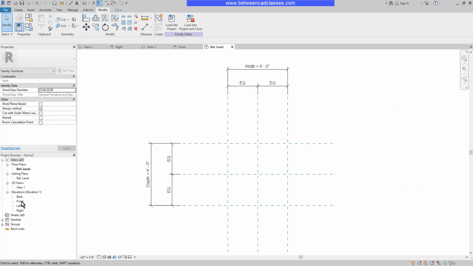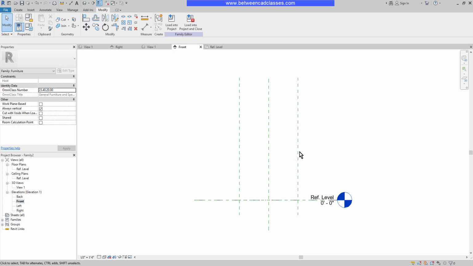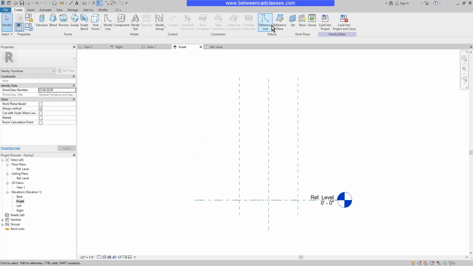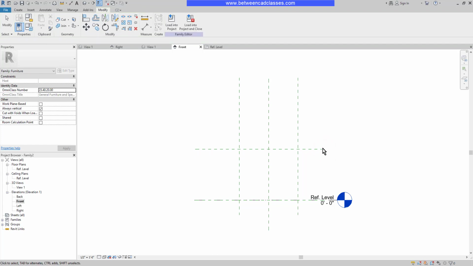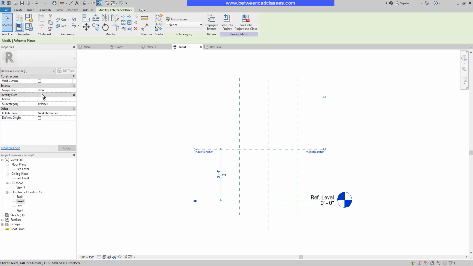Next, I'm going to switch to the front elevation, and I'm going to create a reference plane here as well. So I'll go to Create, Reference Plane. This time I'll just simply draw one from left to right, any height up. I'm going to select the newly created reference plane, and in the properties, I'm going to name this Tabletop. Naming the reference plane will make it easier to use as a reference later.